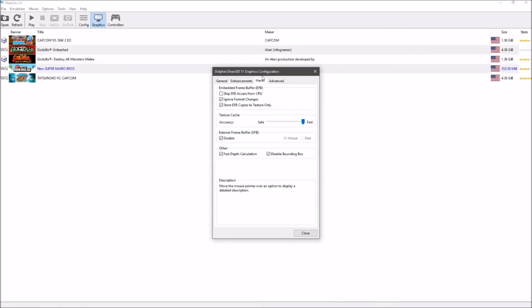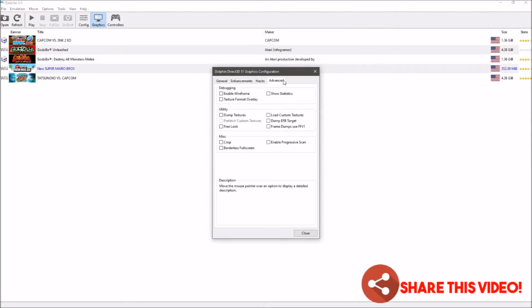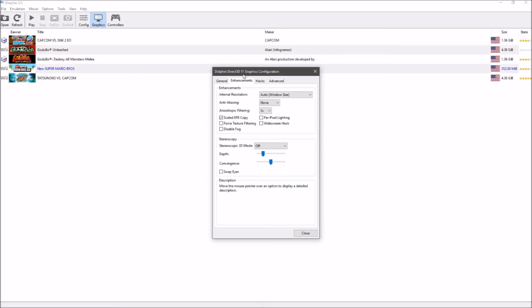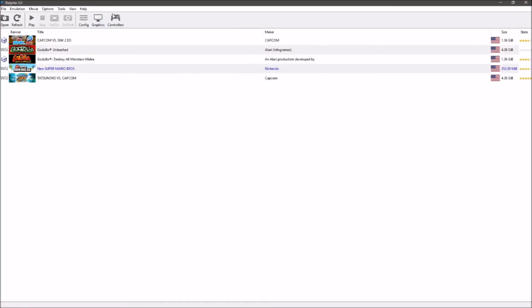And your hacks, this is where you could start messing with it. Keep opening your games, looking at how they look, and then check things off and on. This one depends on you. I'd rather just leave mine default and leave it like that. So if we go into our advanced, I have nothing checked off here, because it's just stuff you can mess around with to make your games look really, really good, better than they did on their normal systems. So make sure everything's like that. And we're done with the graphics tab.